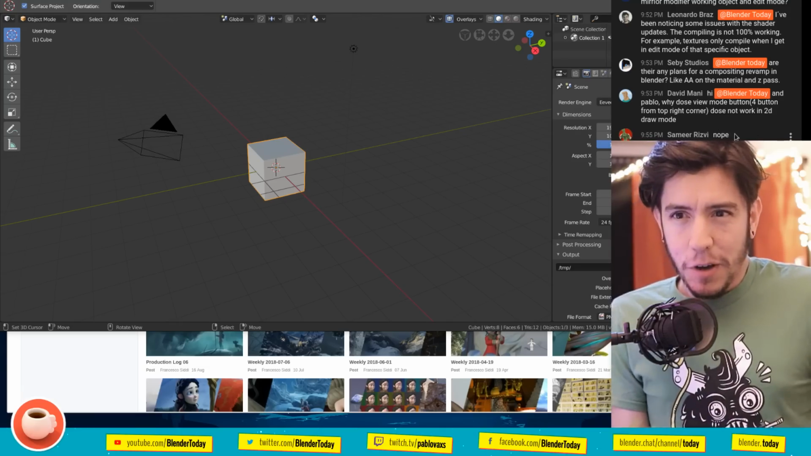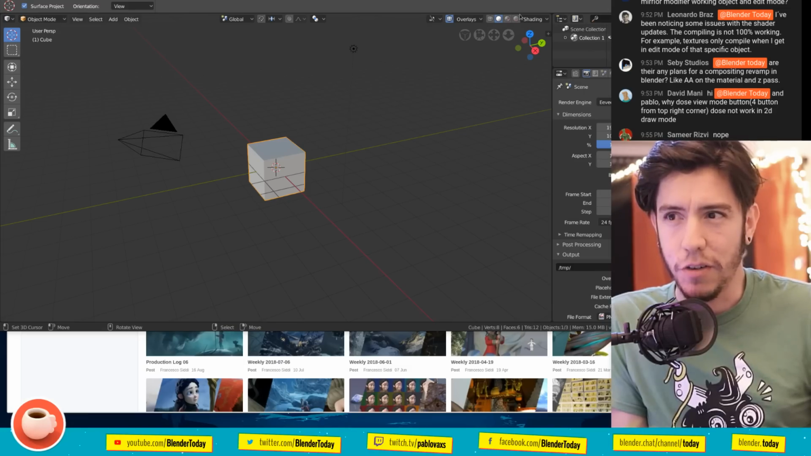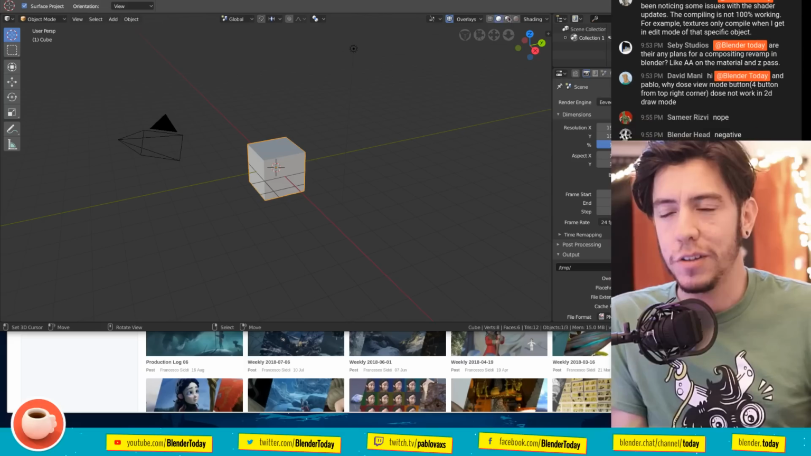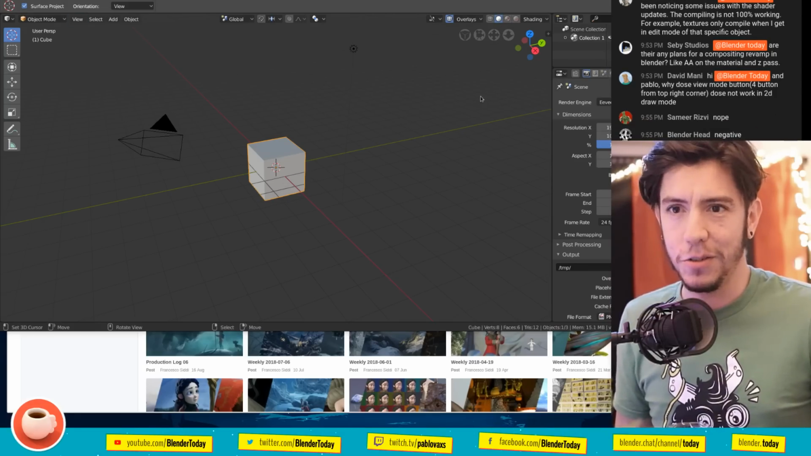Why doesn't the view mode button from the top right corner work in 2D draw mode? Well, because 2D draw mode doesn't really use it. Okay, that's pretty nice. Okay, it's good to know.